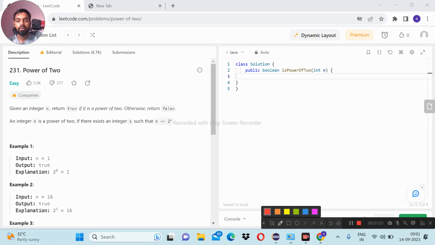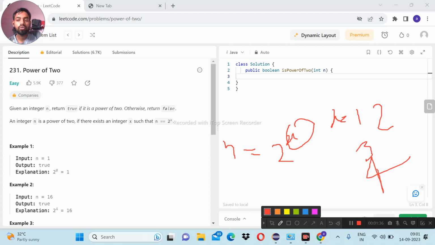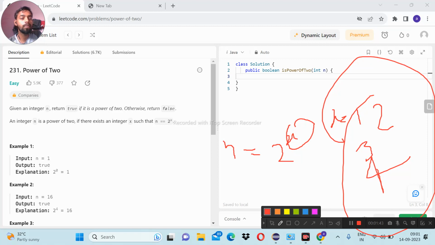If n is equal to 2 to the power x, where x is any whole number, like x is equal to 1, 2, 3, 4, then return true. Otherwise, if x is not a whole number, return false.